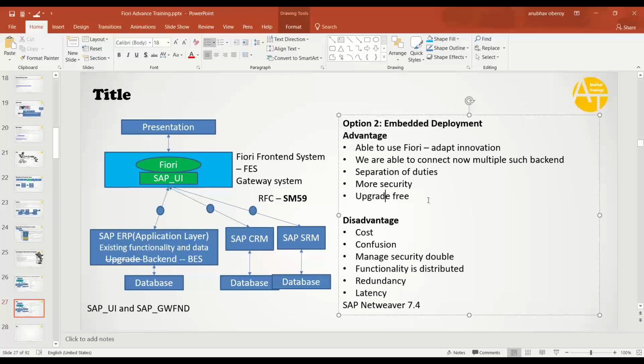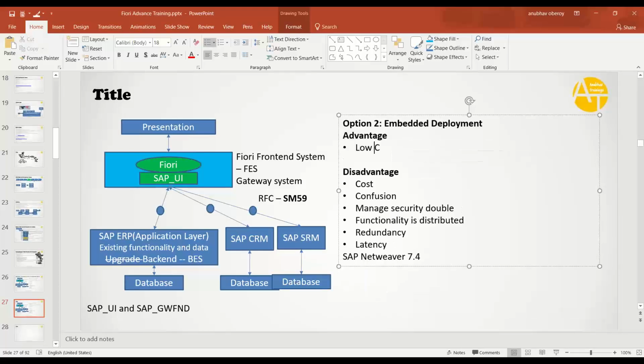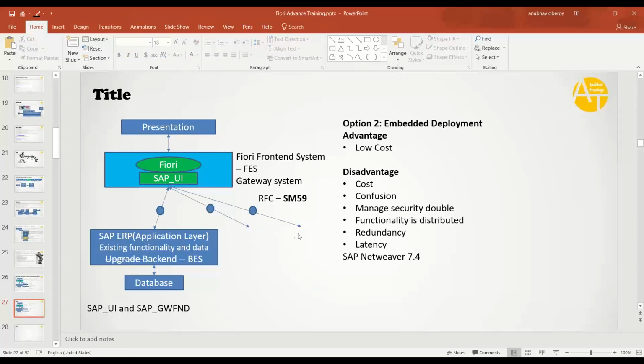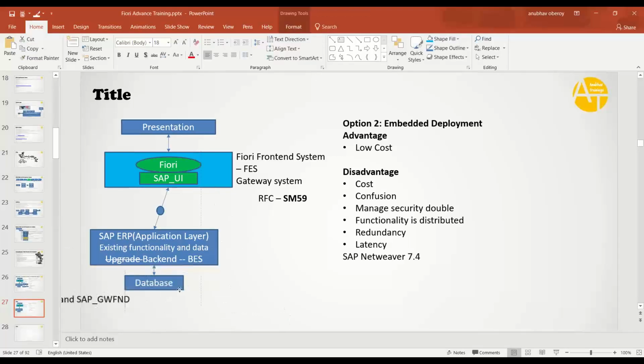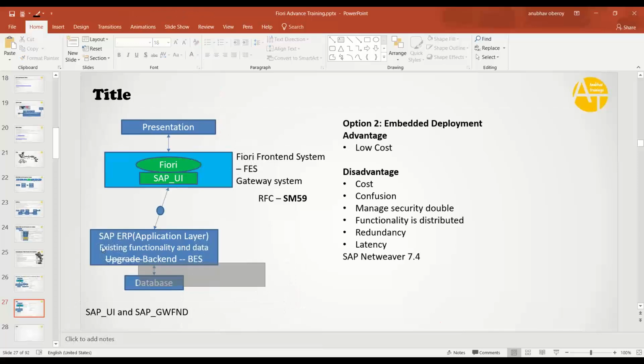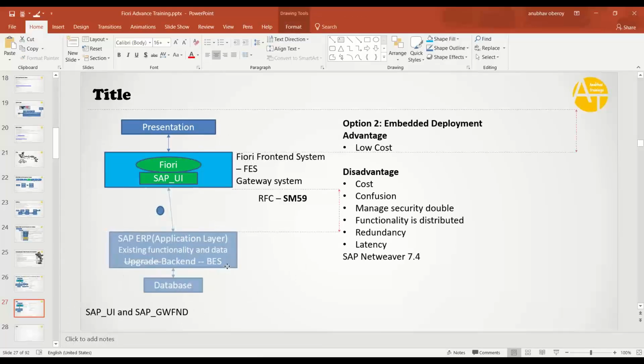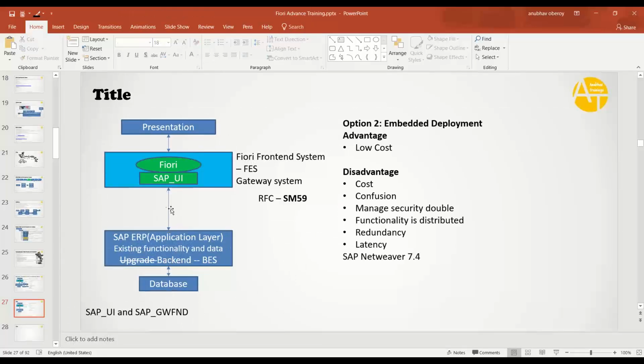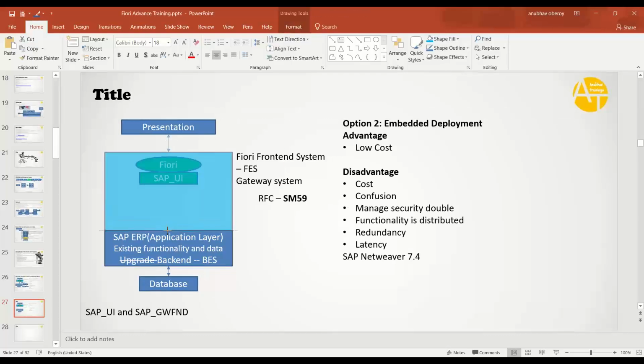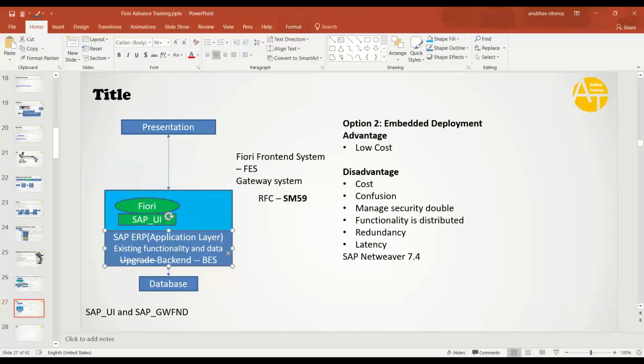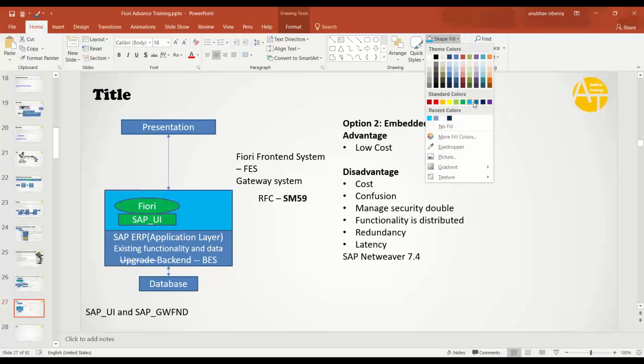In the embedded deployment, the advantage is low cost. Your cost has come down, because now you don't need this. Suppose in my company I don't have multiple systems, I just have one S4 HANA system, which is also true going forward with S4 HANA. You don't need separate systems. You can merge these. You don't need RFC now, it's the same system, it has come into this one. This has become one system because the same system has all the components inside. Let's change the color to the same also.